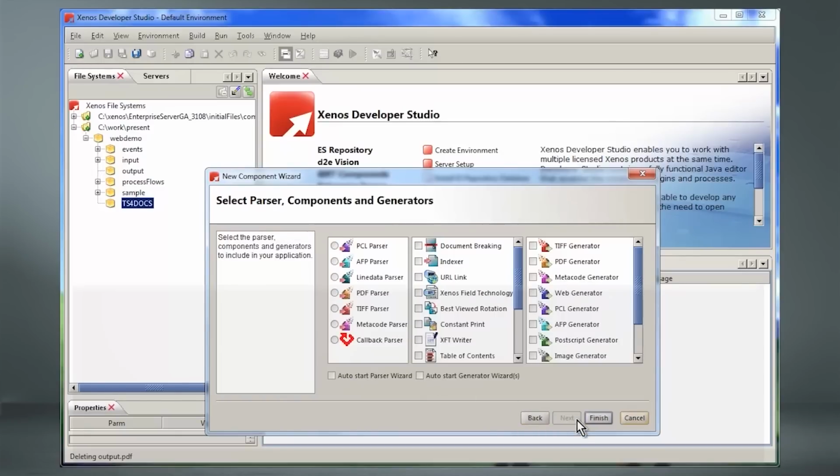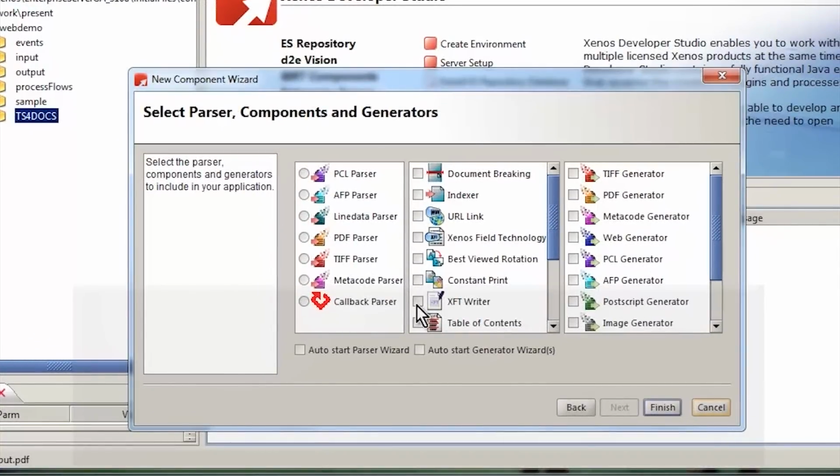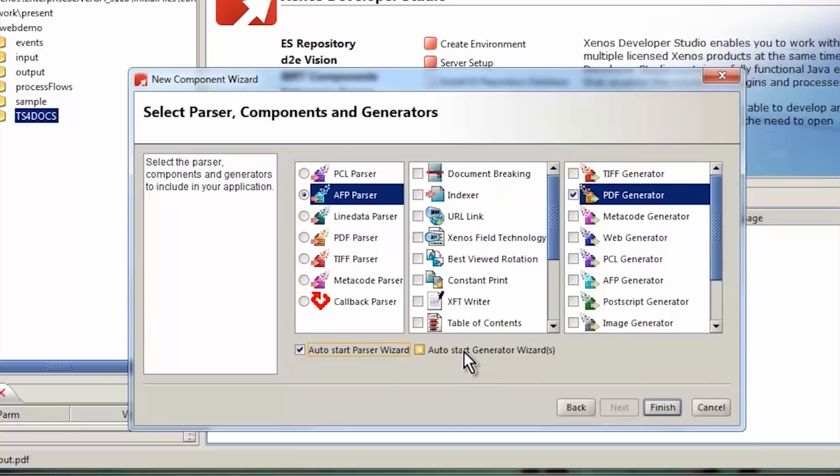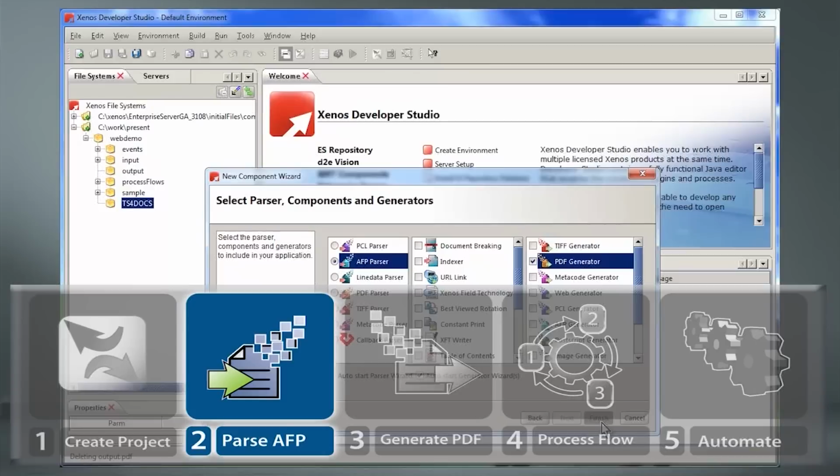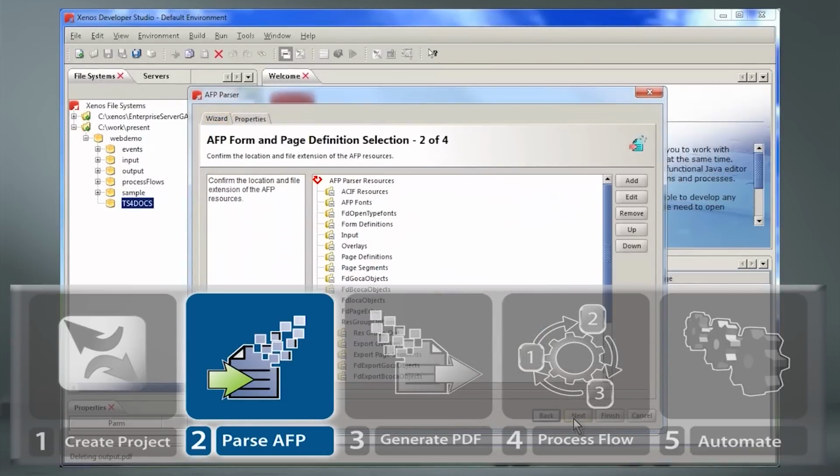In this next screen, you can see that we have a variety of parsers and generators for multiple print streams, all independent of one another. For this project, we will choose AFP parser and PDF generator, and also start their associated wizards automatically. We will click Next to start setting up the AFP.